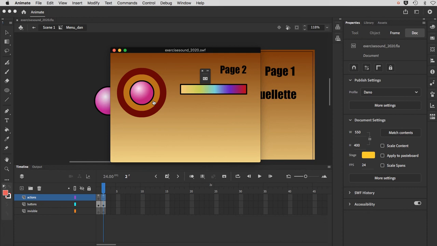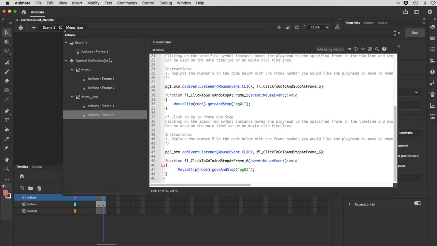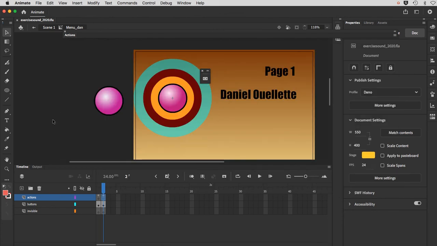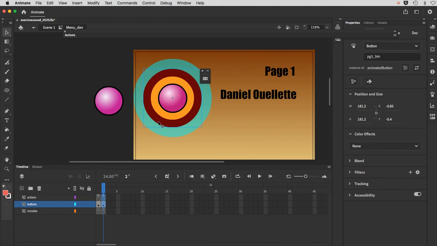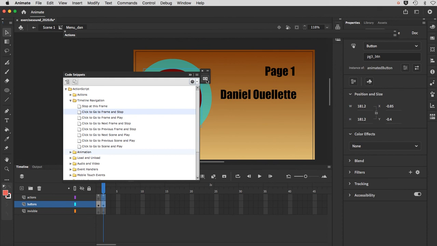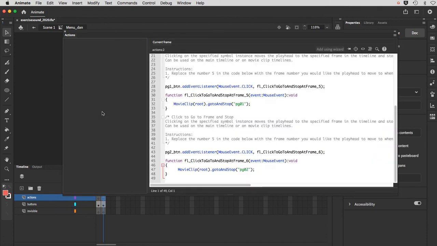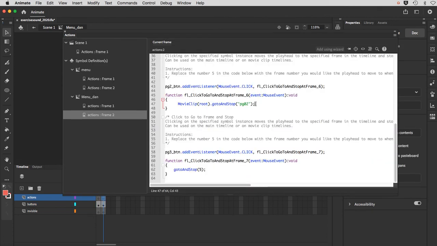So we'll finish the thought off. We'll do the third and final button here. And let me just hide these guys. And I'm still in there, so let me highlight the red animated button, which I've previously given an instance name. Code snippets. Click to go to frame and stop. Again, I'm going to copy the custom code and replace the placeholder code and just change the page frame label to page 03.